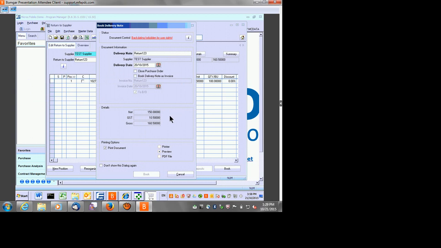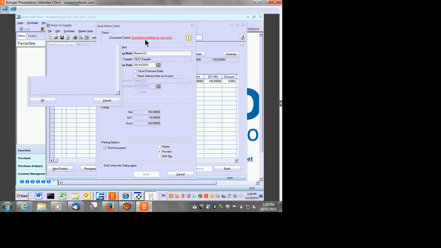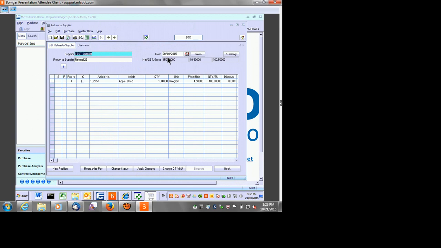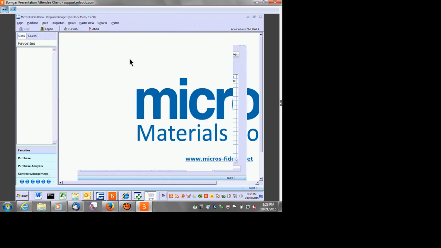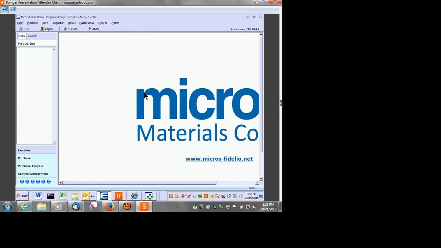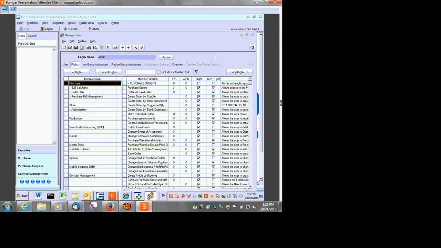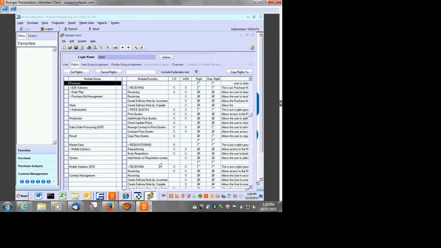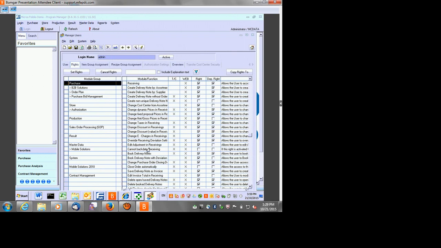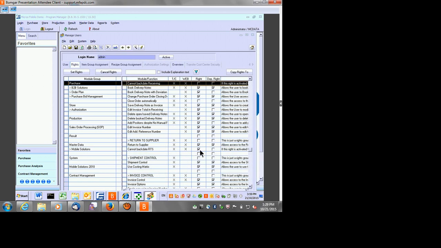Okay. So you see here now, there's an error message that says backdating not allowed by user rights. It says I cannot book this because I'm not allowed to use a previous date. So I'm going to change my rights. Tell the system under payment, returns, cannot backdate returns. So I'm going to remove that. Okay, so I can backdate returns.